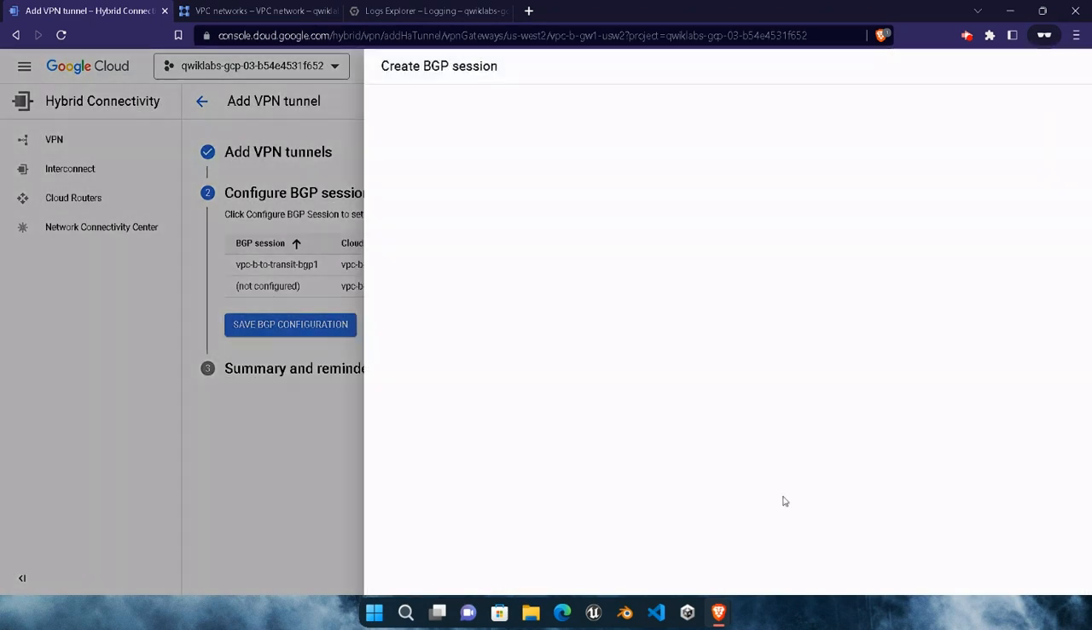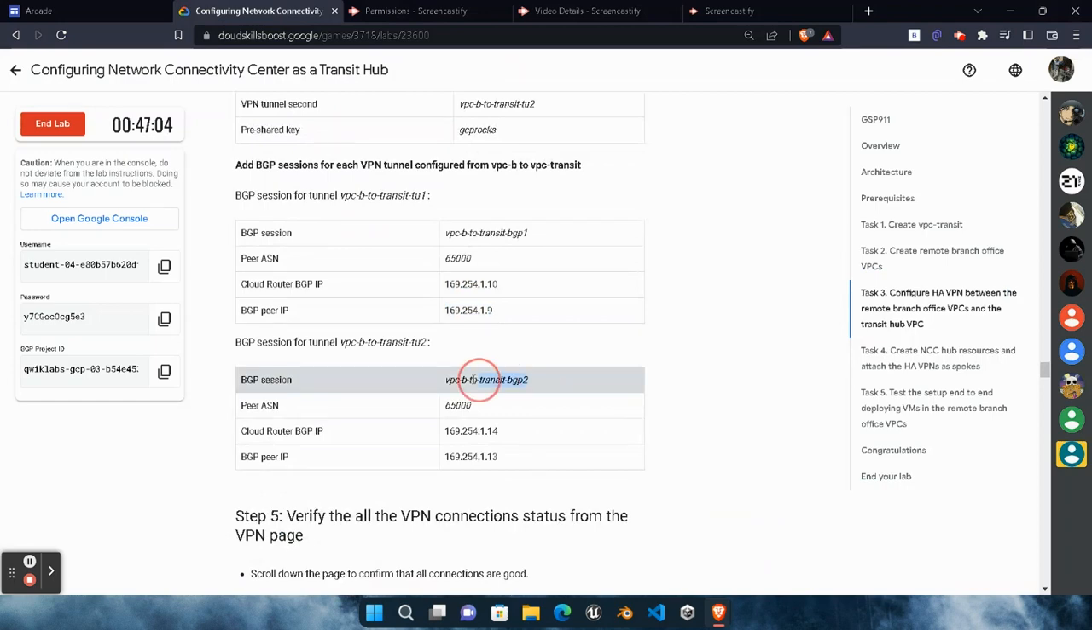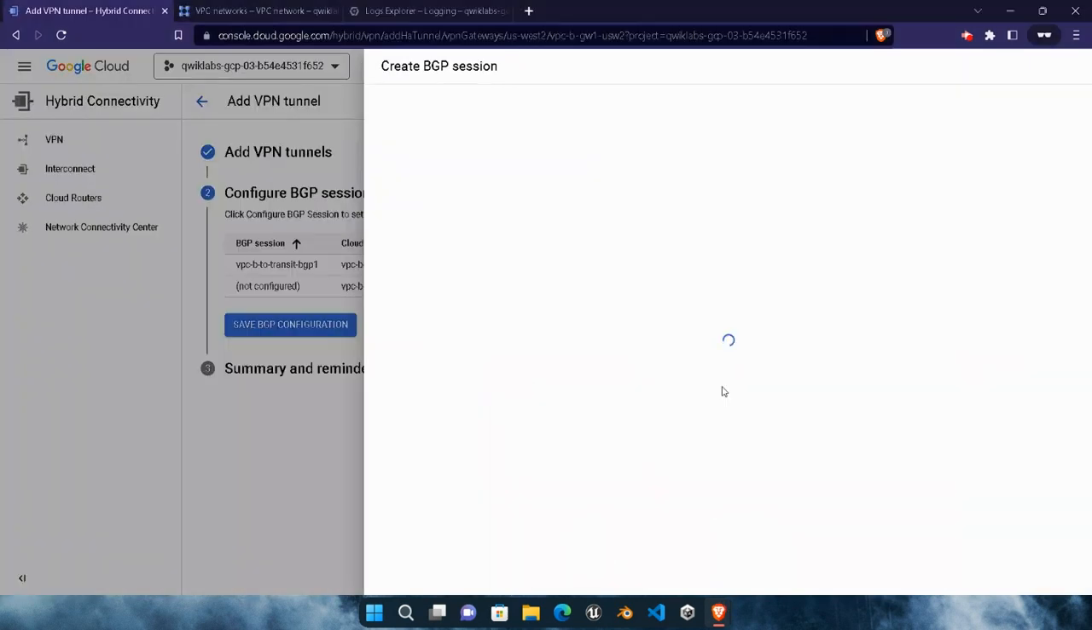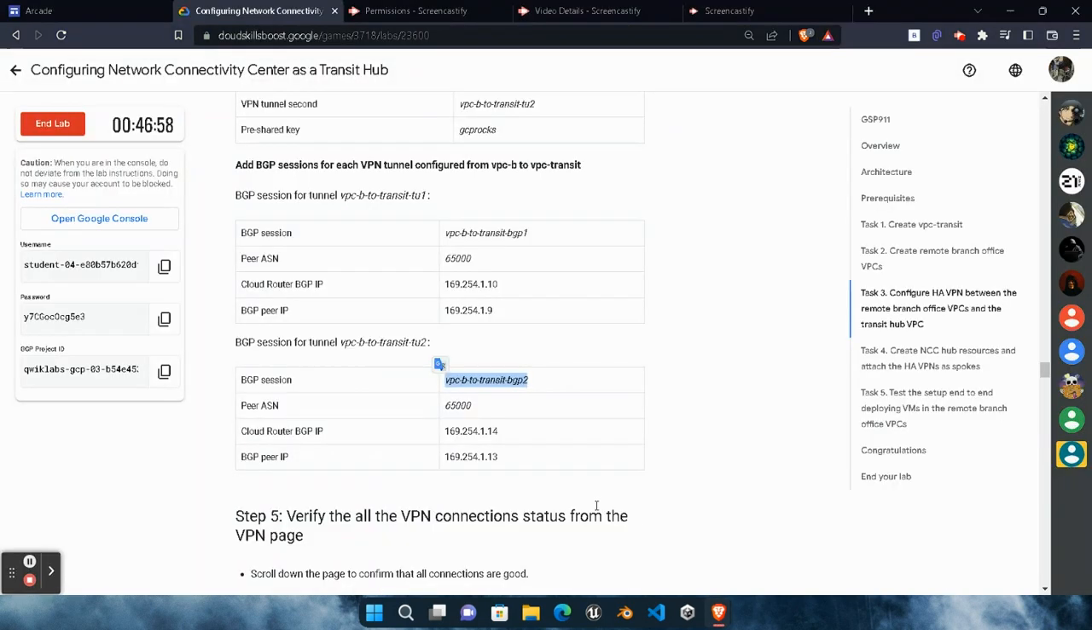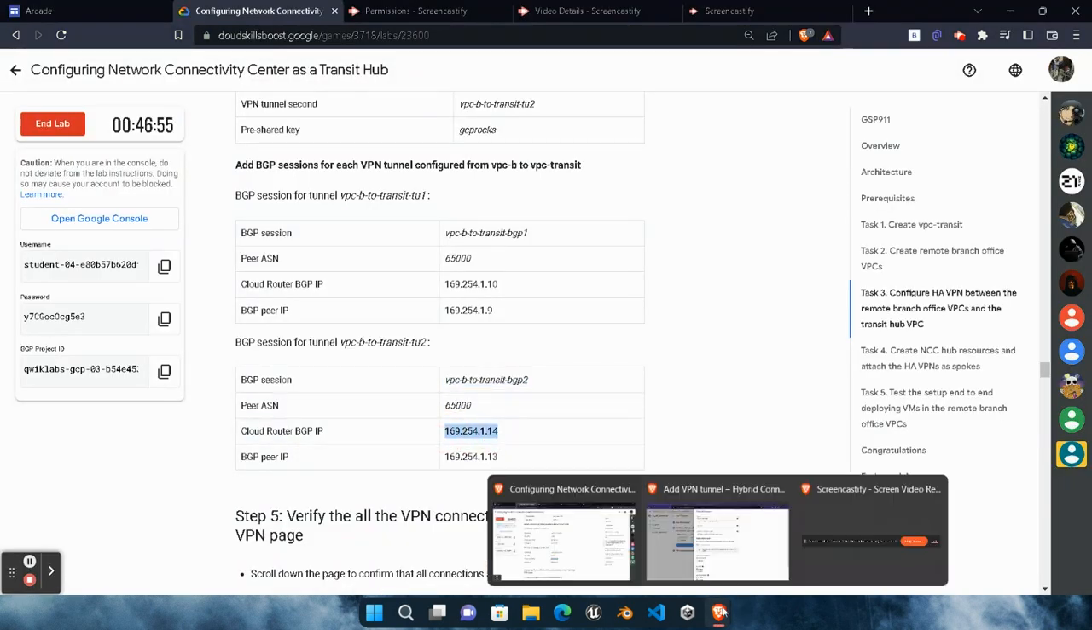Do the same for the second one. Click on configure BGP session. Scroll down. Copy the name. Come back to here. Paste the name. Let's check the ASN number. ASN number is 65000. Copy the first IP.